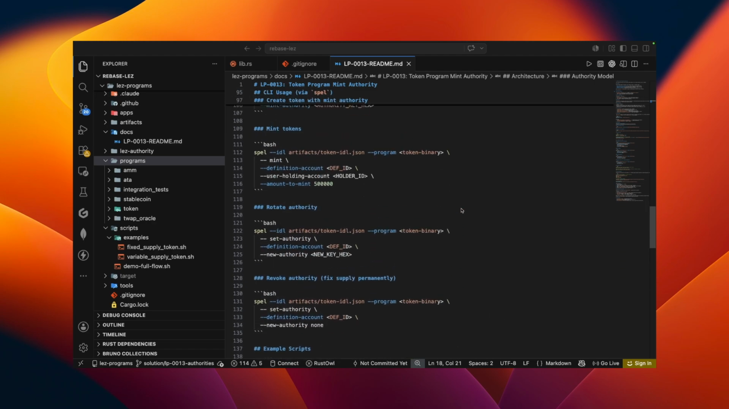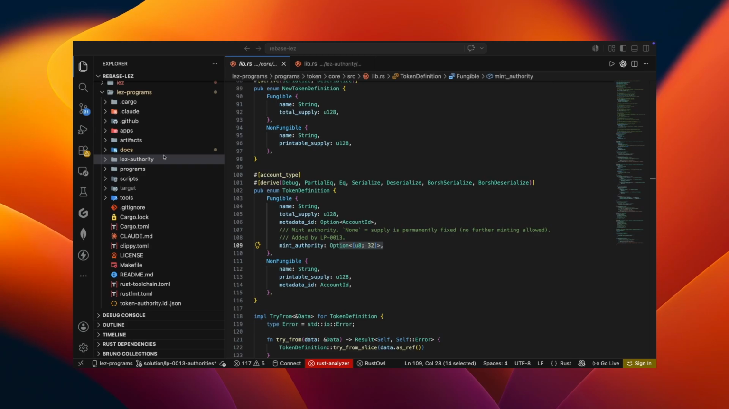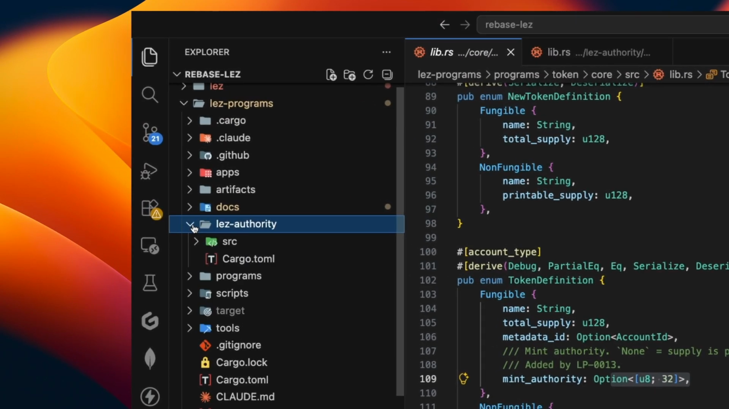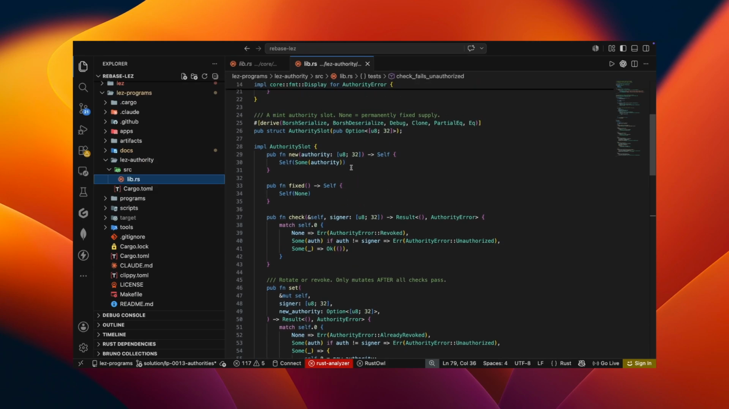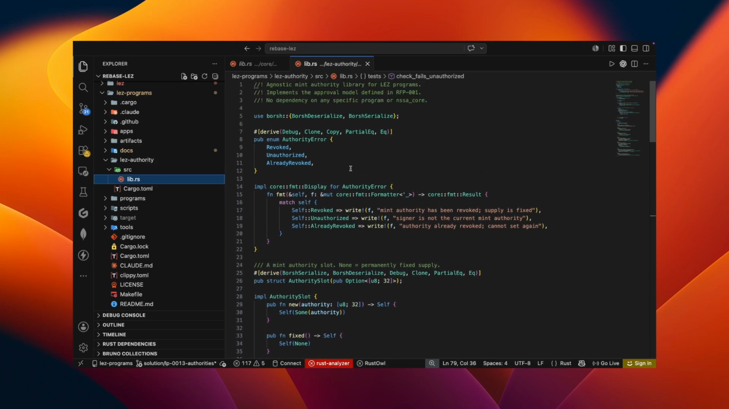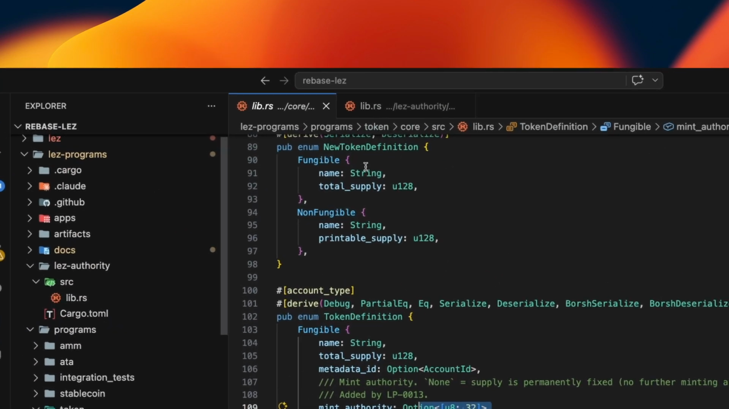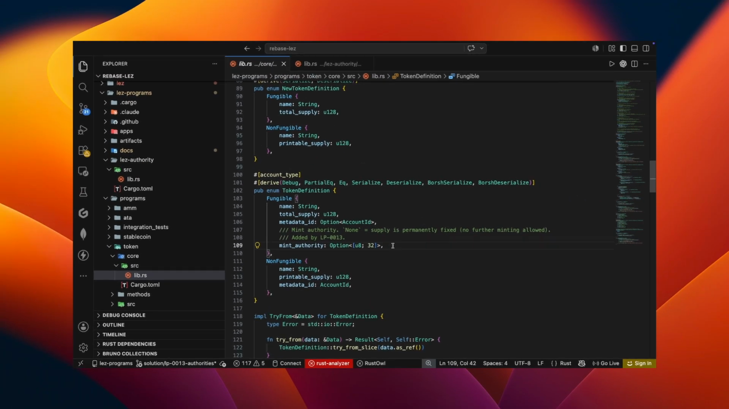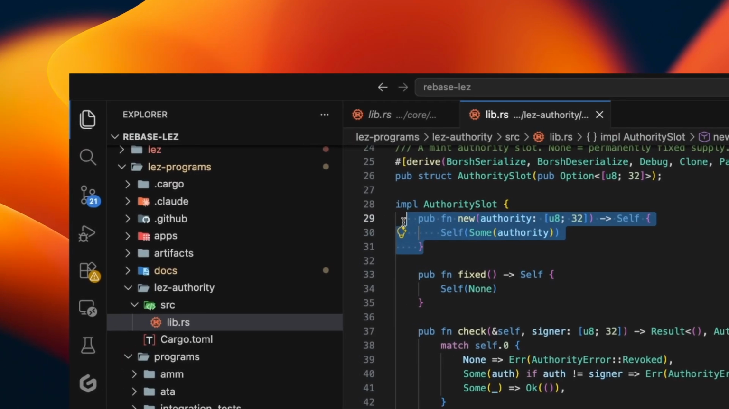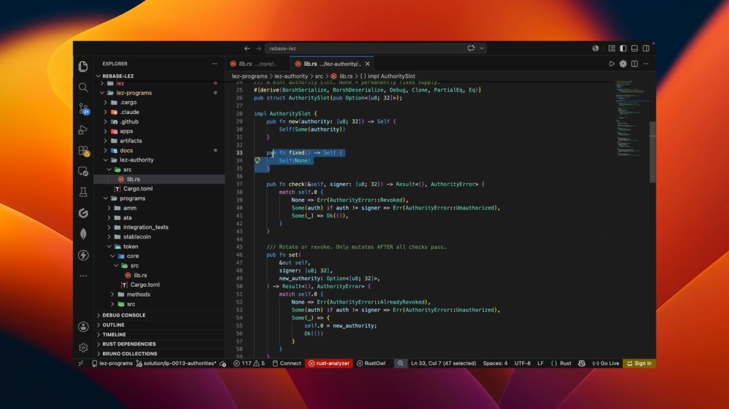Here's what I built. First, the lez authority crate, a standalone program-agnostic authority library. This satisfies the RFP001 cross-reference for a reusable authority primitive that other programs can use. Second, I added a mint authority field of type optional 32-byte array to token definition fungible. When the value is Some, the key holder can mint and rotate. When the value is None, the supply is permanently fixed.